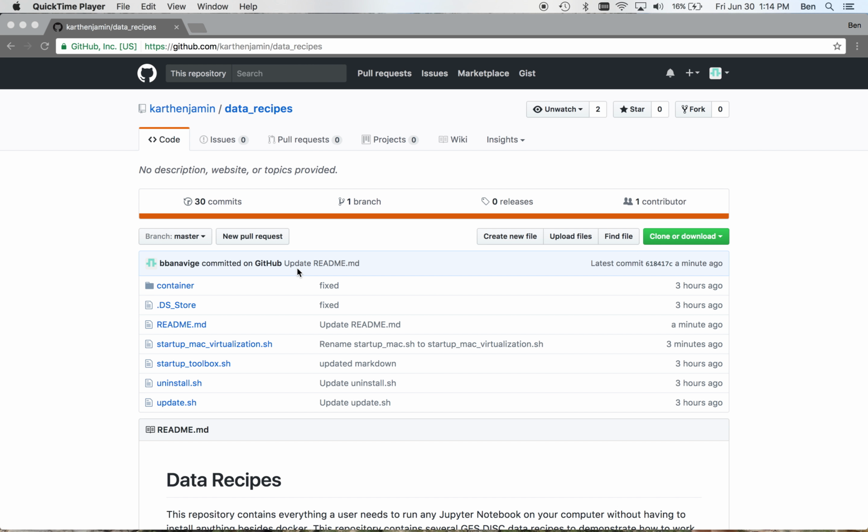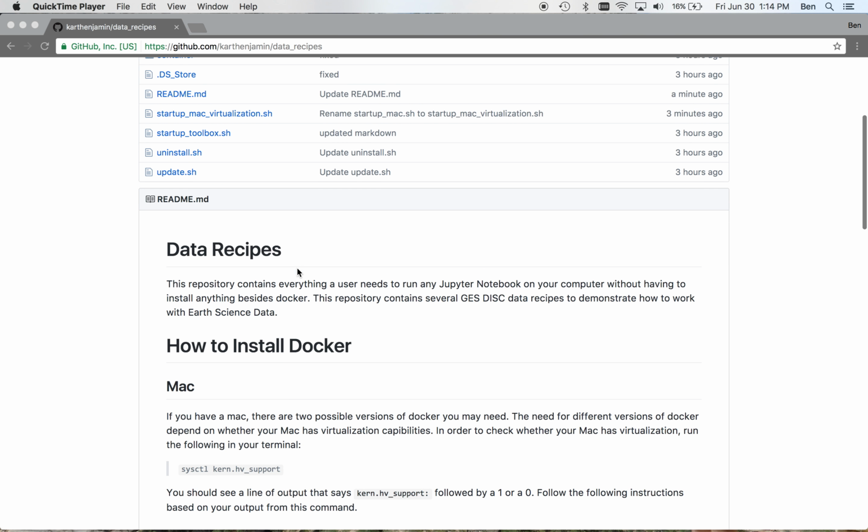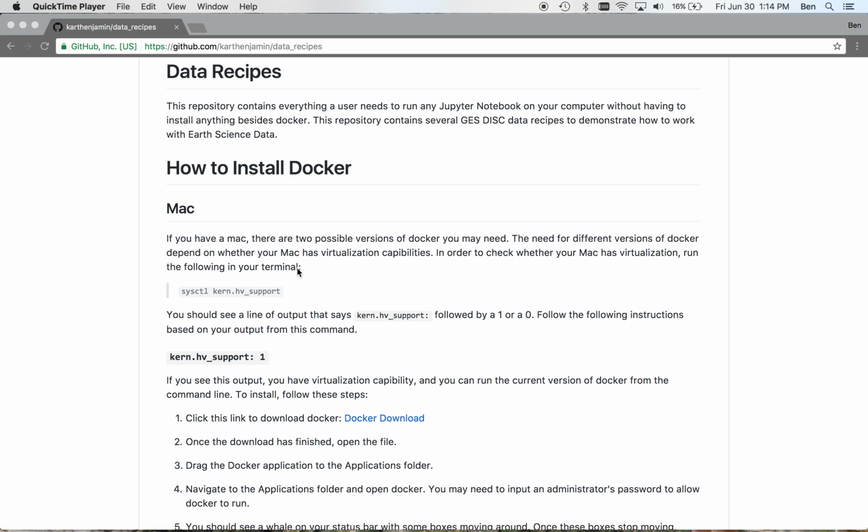Hello everyone. Today we are going to be talking about how to install Docker for Macs that have virtualization capabilities. So the first thing we want to check is, one, are you using a Mac? If you're not using a Mac, you should not be watching this video, and you are going to want to watch the video on installing Docker Toolbox.